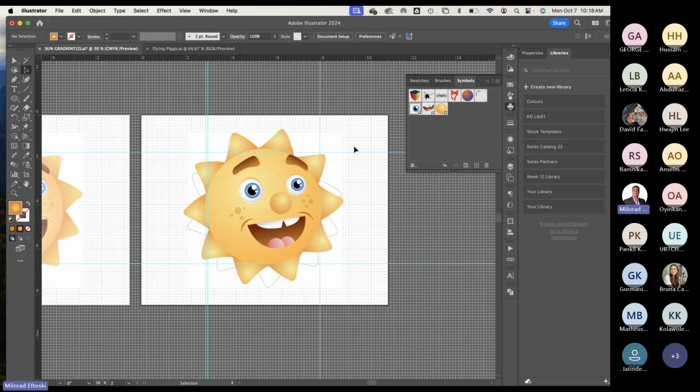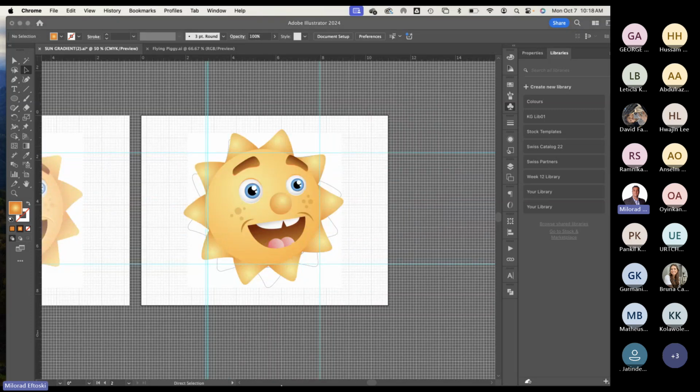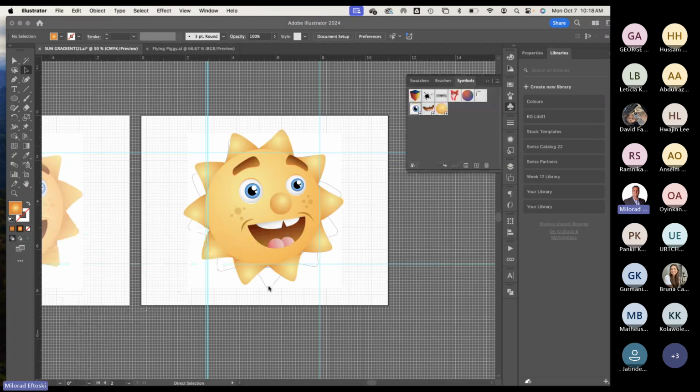Okay. So that's something else that I was mentioning in the checklist there, just to make sure I don't miss anything with you. All right. So, symbols, grids and guides, right? Properly packaging the project. This might be an important thing I'm going to cover as well.